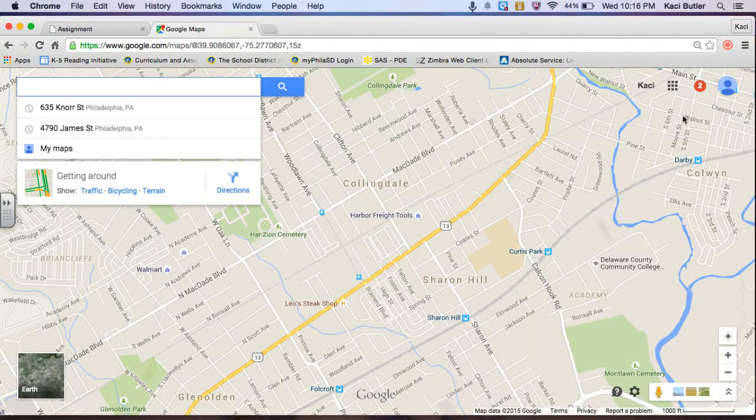If you're logged into your Google account, your name will be in the top corner. And this is good because any locations that you type up will be saved and you'll be able to use them later on. Down in this corner, you see Google Earth, and Google Earth just shows you a more 3D picturesque version or view of the area.